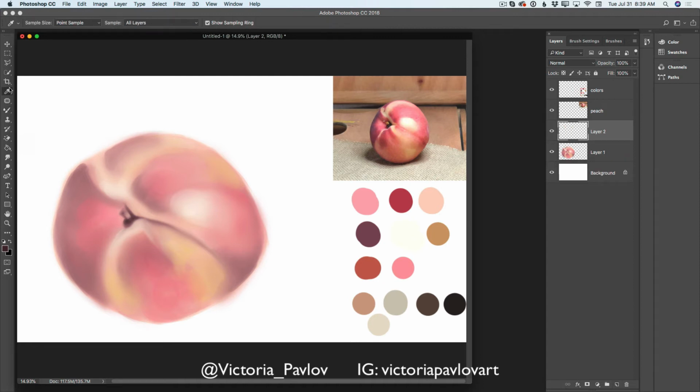Perfect. Now I will create a new layer. I will switch to darker color. Switch to my paintbrush tool, increase size slightly, and I will continue creating my shape. Just like that. Increase size of my brush. Just like that.